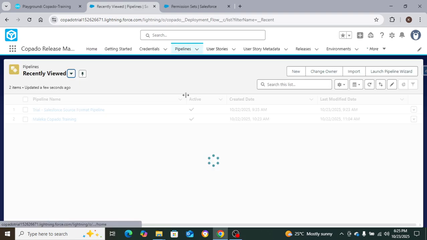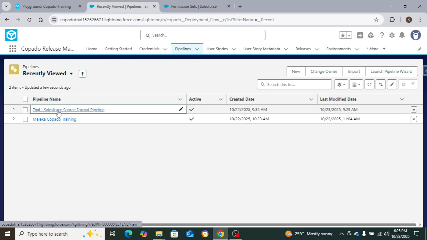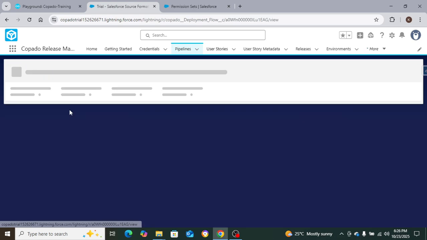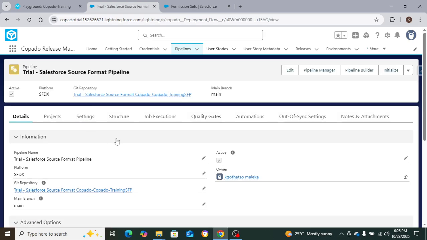So I'm gonna go to pipelines, and this is the one, the trial Salesforce source format pipeline. This is the one that I want to check. The one below, I just created for myself, so we won't get into that. I'm gonna click on the pipeline itself, and then click pipeline manager.